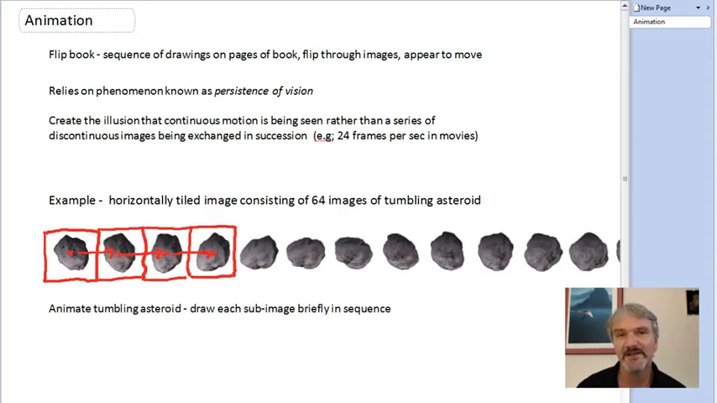So we have to do a little bit of math to figure out how to compute the centers of each of these sub-images and draw them in quick succession inside the draw handler. I'm going to show you 2 example pieces of code that will do that, and they'll do 2 different animations. So let's go take a look at those.